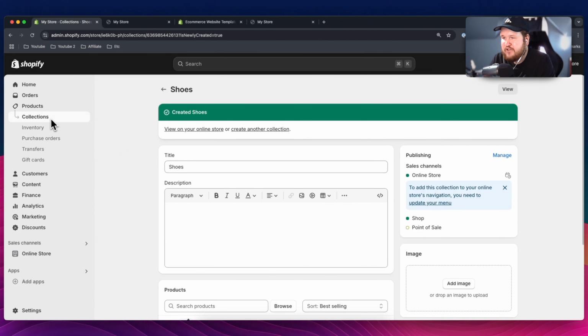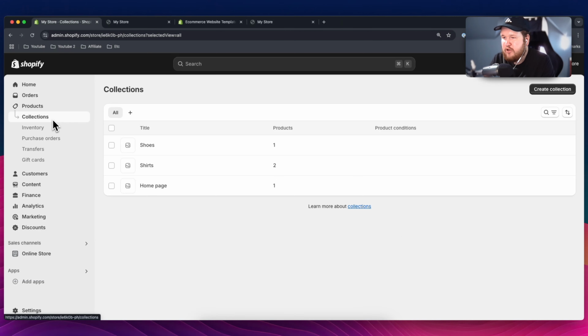And now if we go back to our collections on the left-hand side, we can see we currently have 3 different collections. We have our shoes collection, our shirts collection, and our homepage collection. So the homepage has everything, as we've seen right here. But now we can use these 2 collections to create specific pages to showcase those products.